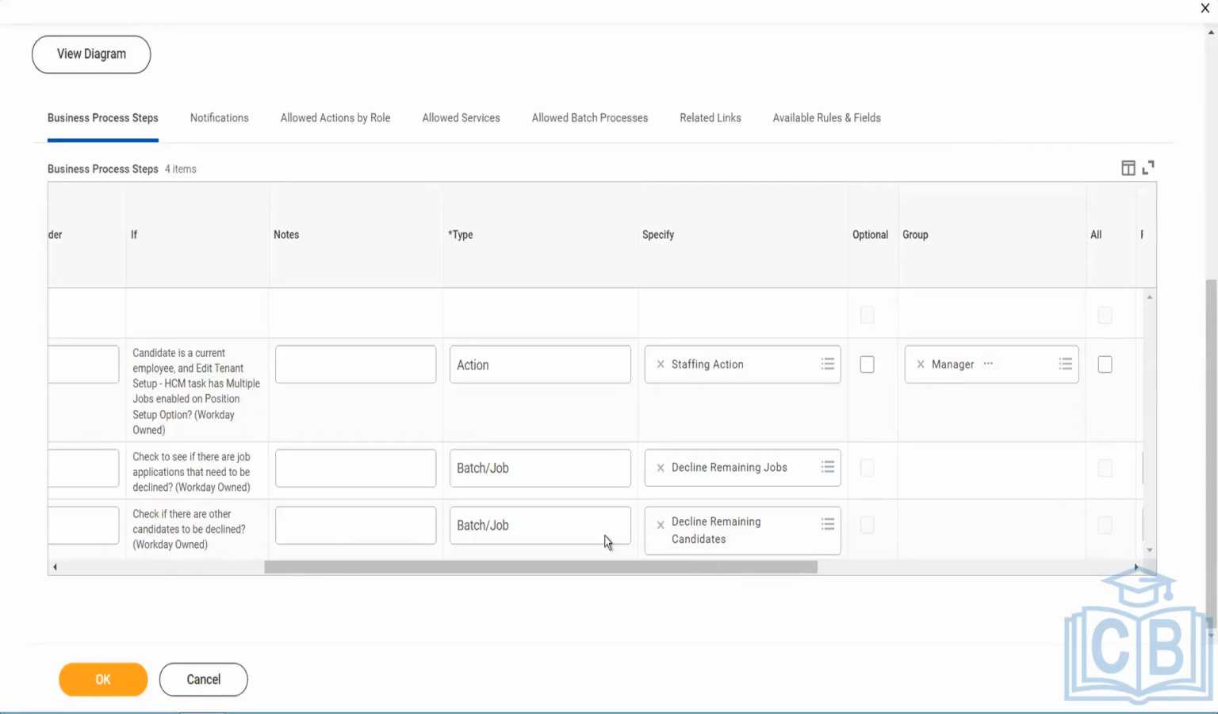Declining remaining jobs is only for one candidate, whose remaining applications will be disposed. But for the remaining candidates, they will be disposed as well. Yes, automatically it would be done by Workday. This automatic stage routing is an option to use. The automatic stage routing is different. These are three extra features which could be added.